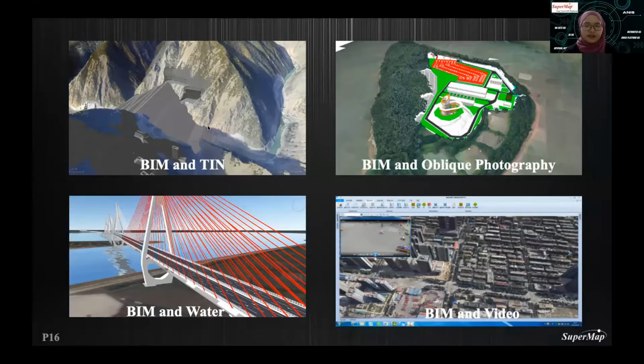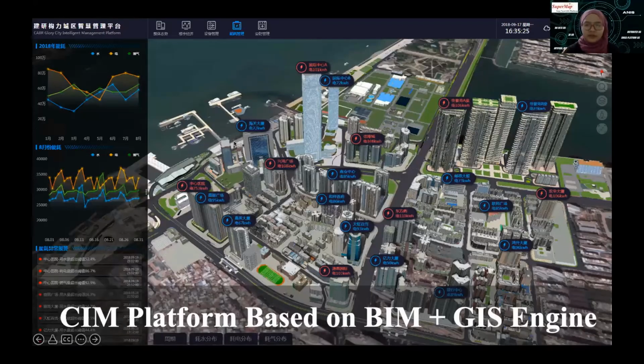Okay, so this figure is showing an example of a CIM platform based on the BIM and GIS engine. You can see here, the BIM model is overlaid with many kinds of data formats and also a base map. So inside of this platform, we can also perform some analytic functions. You can analyze the power consumption, gas consumption, water consumption, and also the price of each level of the buildings, etc.